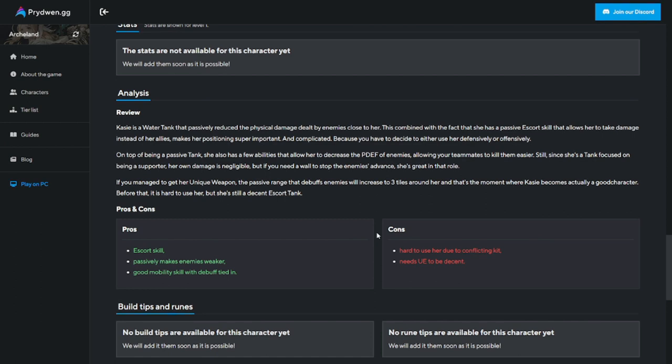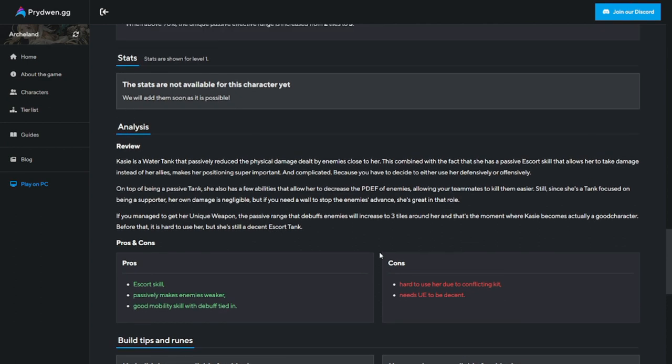So she is mostly a tank escort. Her kit is not gonna deal much damage, but she's gonna have more protection for the hero that she's going to be escorting. She also has a good passive. It's more of a debuff to make enemies weaker, and she has a good mobility skill with a debuff tied to it again. But she needs her unique equipment to be decent. So if you pull for her, make sure that you also pull for your unique equipment.